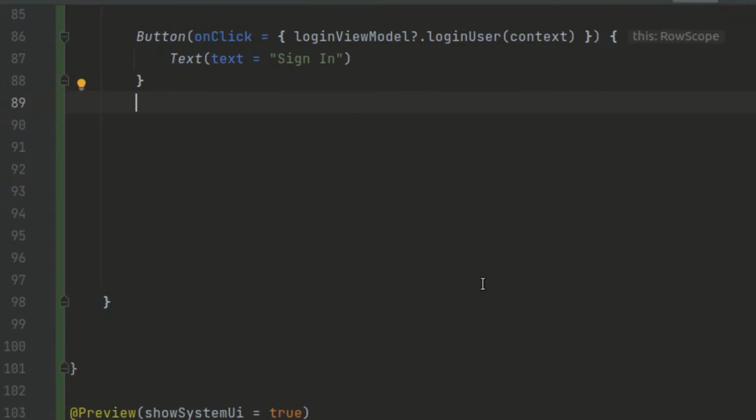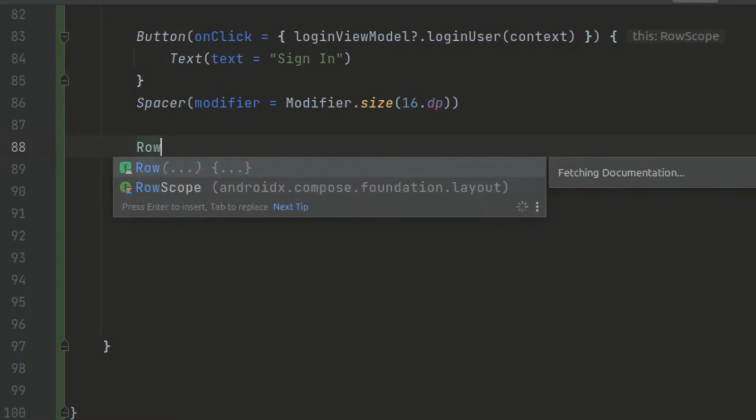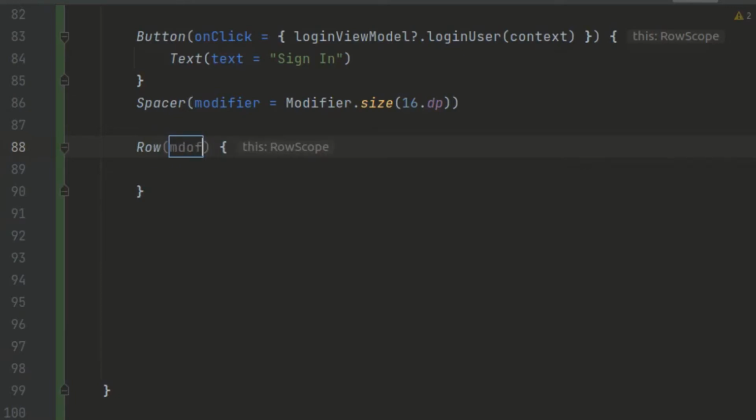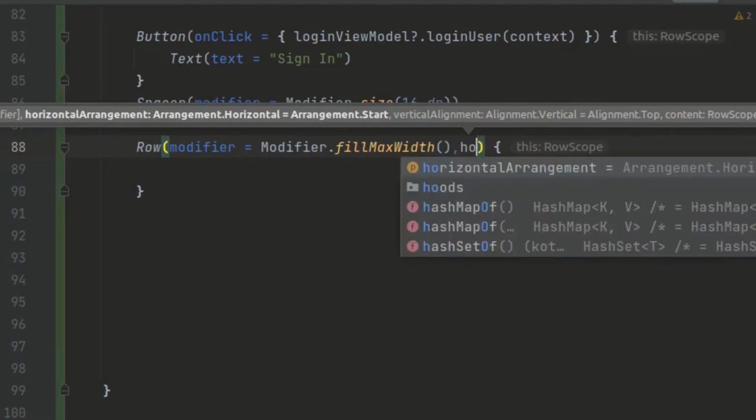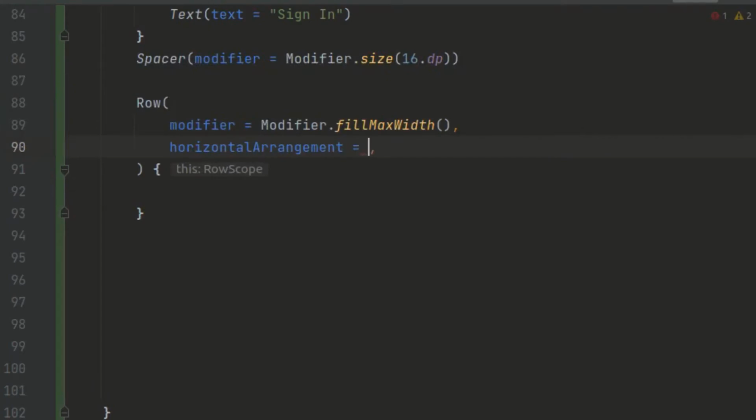Okay, now let's create here a spacer. And here we want to create a space of 16 dp. So we want to create also the text here, which is going to ask the user if they don't have an account so that they can sign up. So we can just create here a row, and here we can just pass in here a modifier. And we want to fill the max width. And here we want to pass in the horizontal arrangement, and we want to arrange this to the center here.